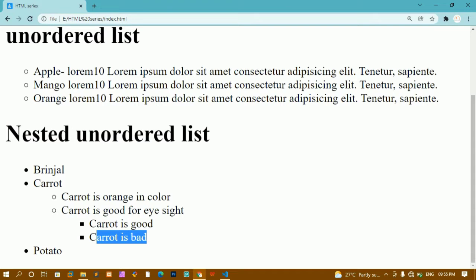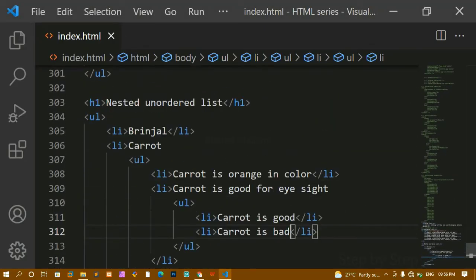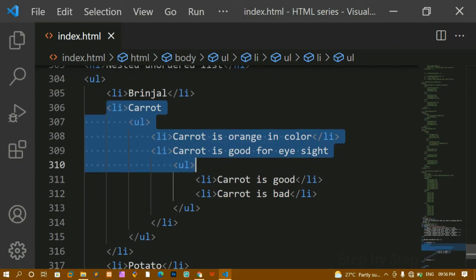This kind of list will be very useful whenever you are creating a navbar or something. If you want to display multiple data, you can display that using nested list. Inside carrot I am having this list, and inside this carrot I am having this list. Again if you want to create a list for this, then also you can do that. Again if you want to create for potato, then also you can do that. Let me just come here. It keeps on going like that if you keep on creating nested lists.